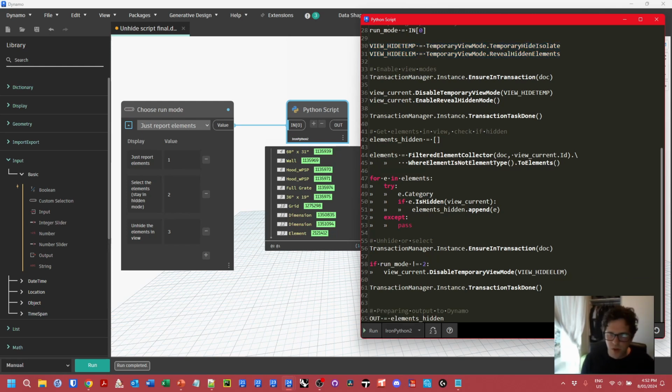Now that we've turned off hidden element mode in two scenarios, the next thing we can do is just check, do we actually have any elements in the first place? Because if we don't have any elements, there's nothing to select. So it doesn't really make sense to do anything unless we have to. So I'm going to say if the length of elements hidden is greater than 0, then the first thing we're going to do is make a list of IDs.